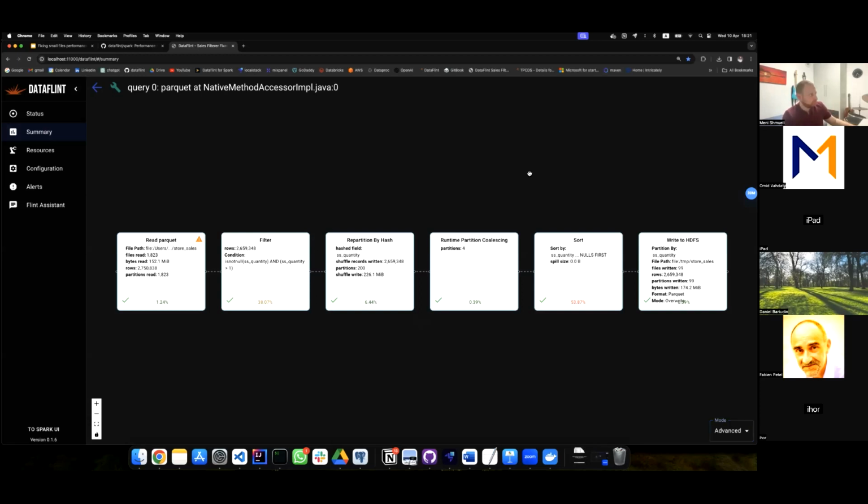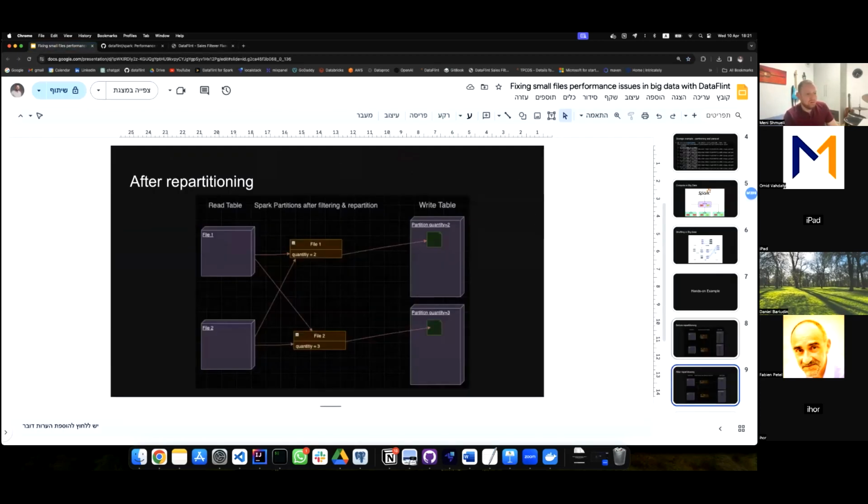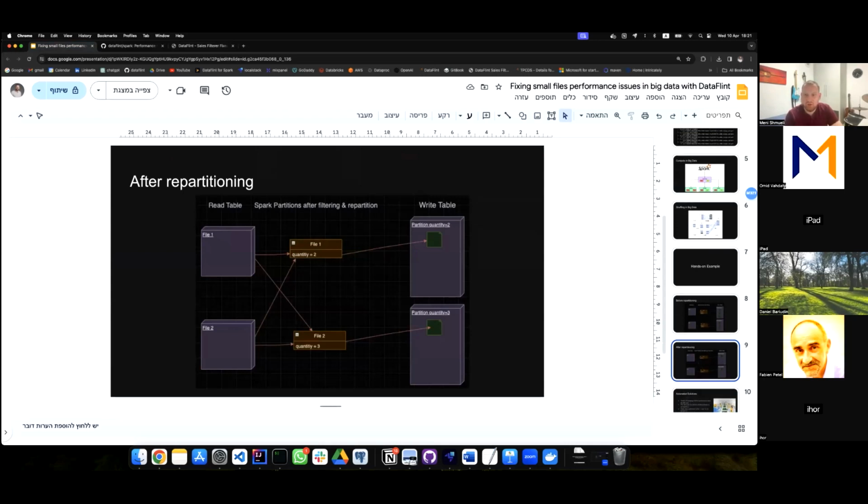So this is an example of using DataFlint to fix the small file problem, but there are more common pitfalls, and DataFlint knows to suggest more. If you're using Apache Spark, I encourage you to look it up.